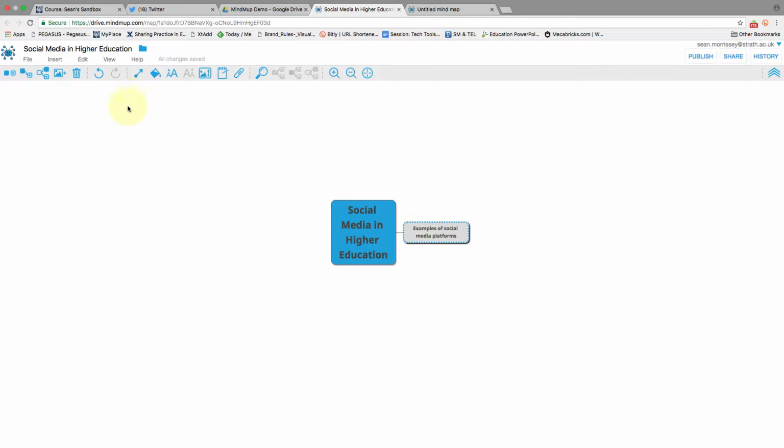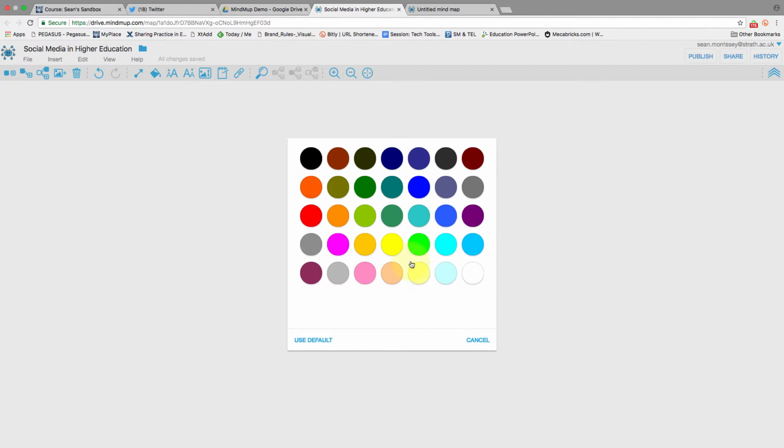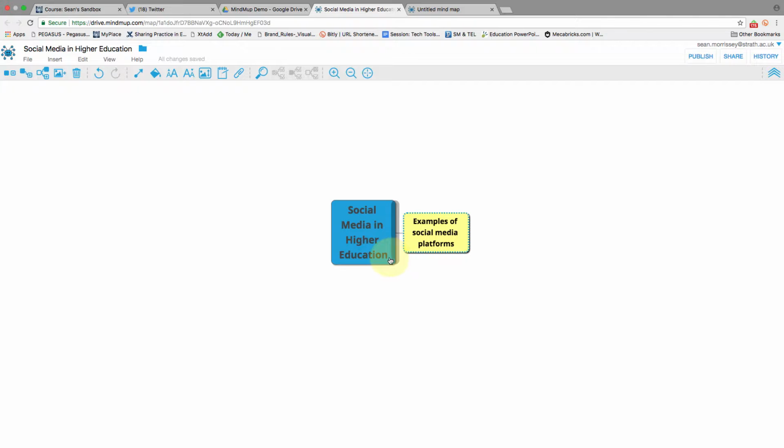and let's say we want to talk about some examples of social media platforms that we might want to explore. And again, I'll just click to make the text bigger. Another thing you can do, of course, is change the colour. So if you want to have your own colour scheme, or you want to use colour to demarcate the different nodes, then that's something that you can do.